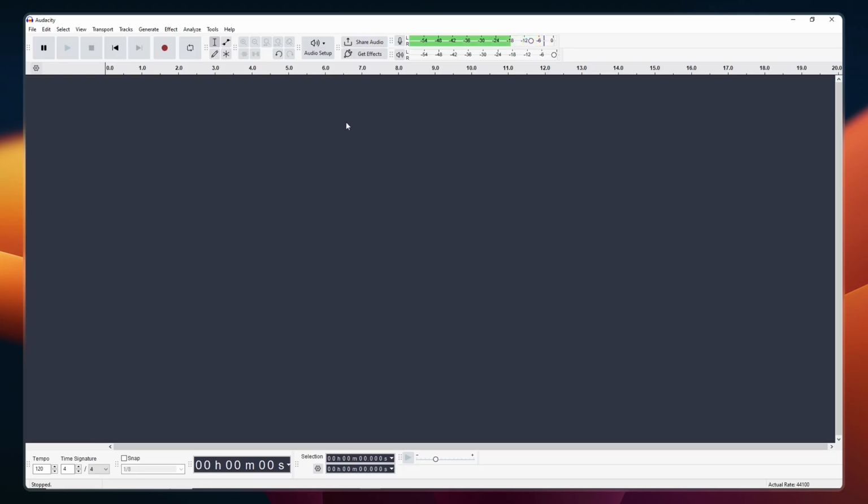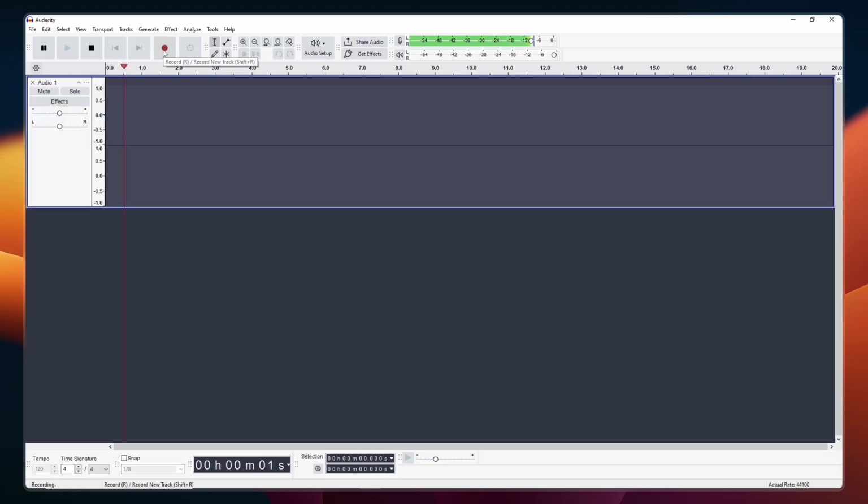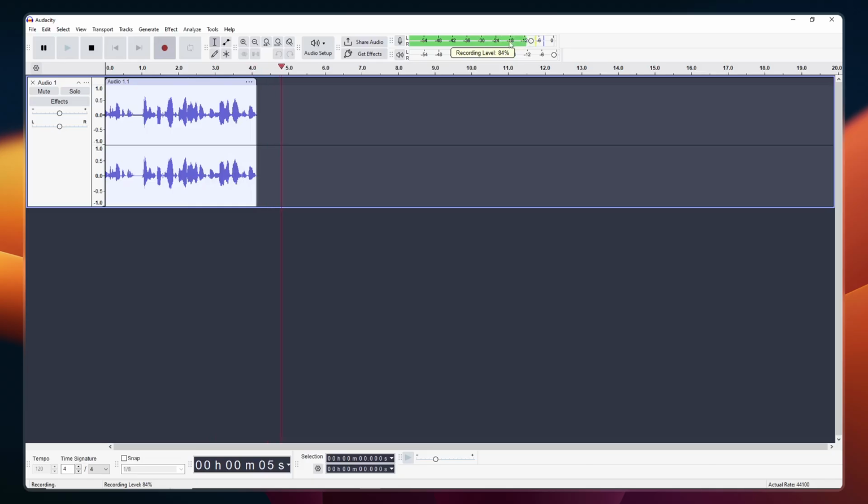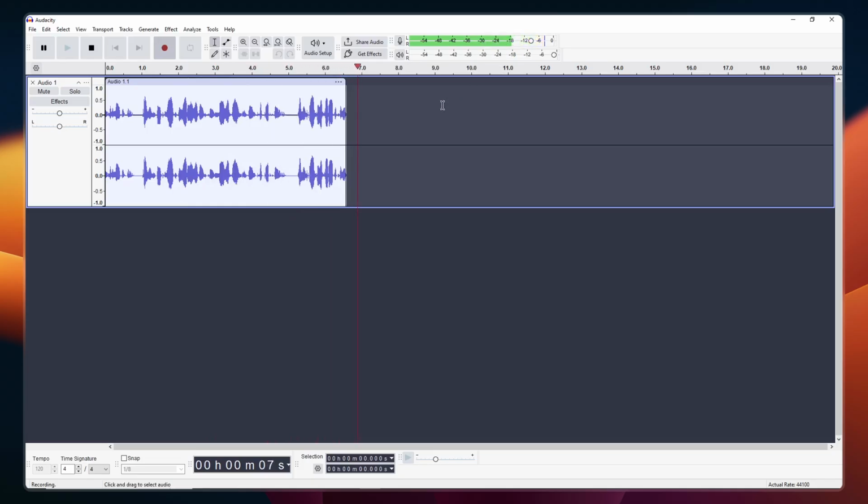Now it's time to test your setup. Click the record button at the top and start speaking into the microphone. As you speak, watch the audio levels to ensure your voice is being picked up clearly. This is also a good opportunity to check if there's any background noise or issues with your microphone placement.